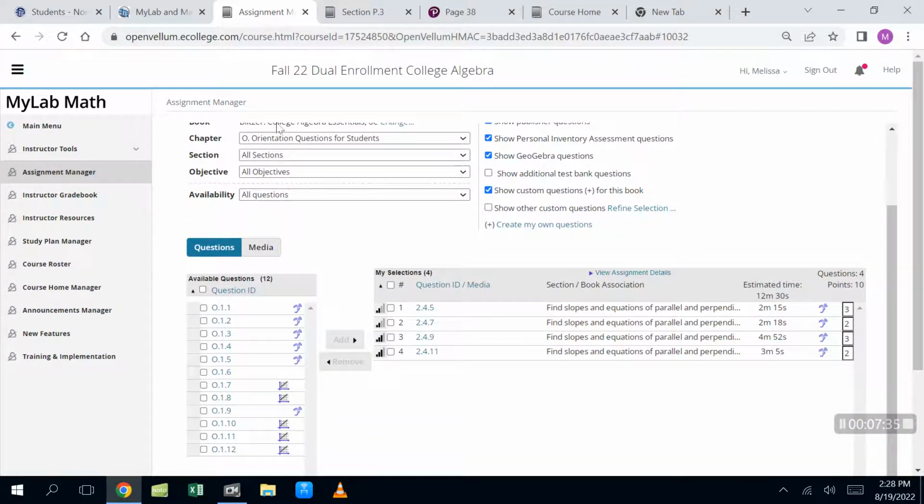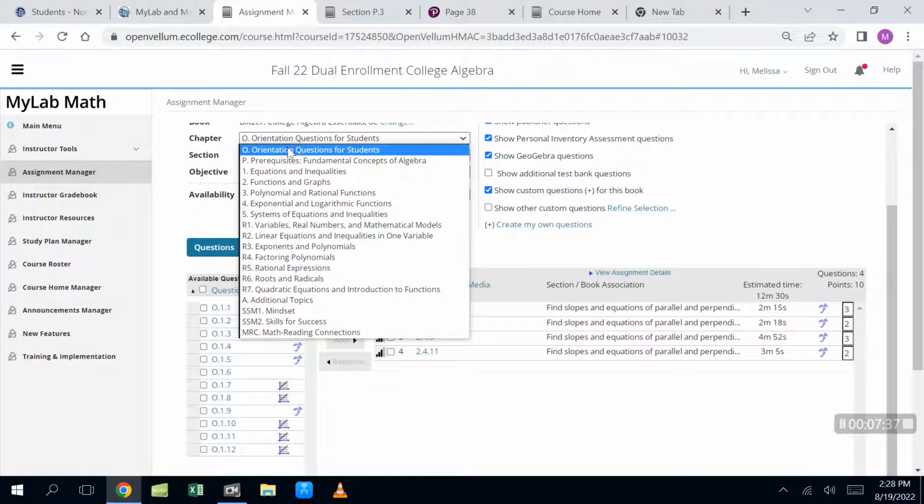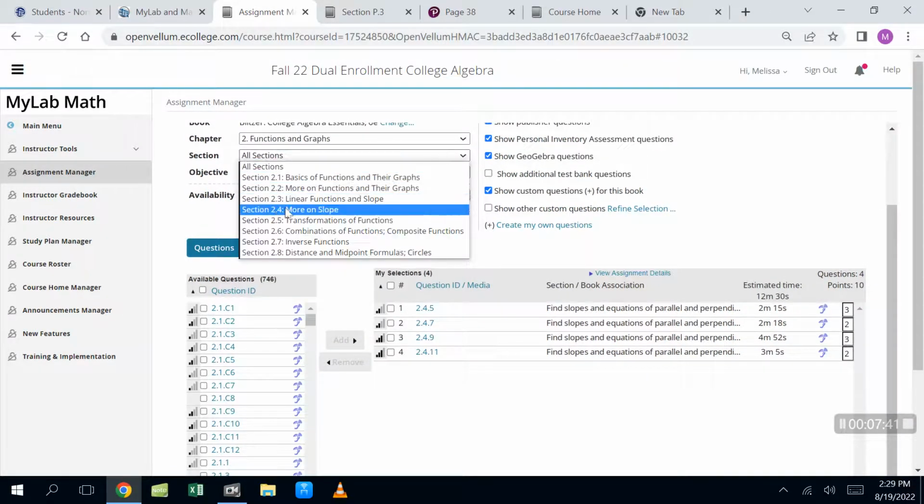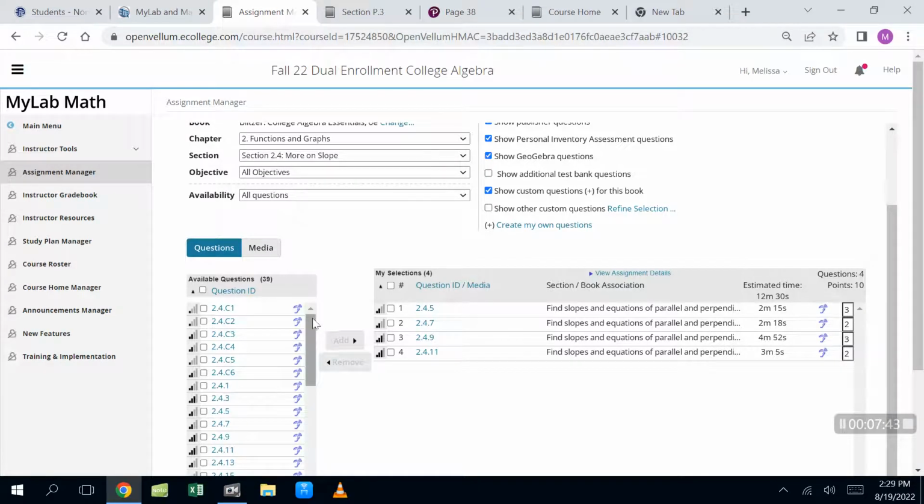So let me go up here and I'll say, that's chapter 2 and that's section 2.4. And so I might say, let's try this one and this one and this one and this one. And so I can add those to it and then I'd have my assignment. So that's how you create an assignment or edit an assignment.